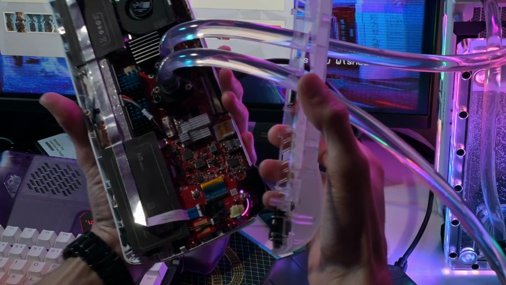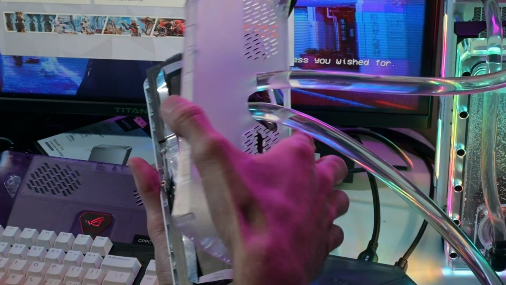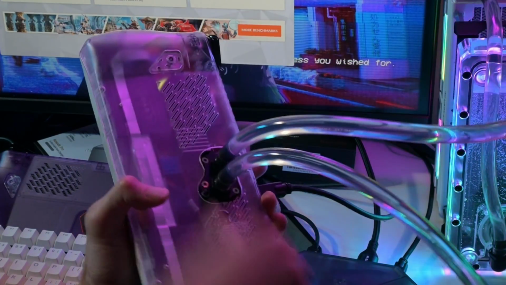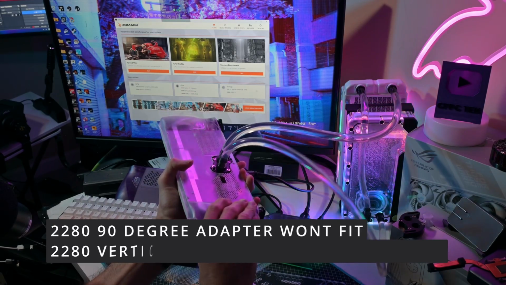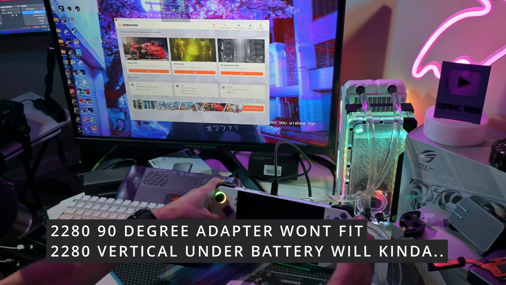You can see some of the heat sinks I have over the RAM. And I am using the 2230 drive. I wanted to use my 2280 drives, but they just simply will not fit. And that is the only main caveat, I would say.